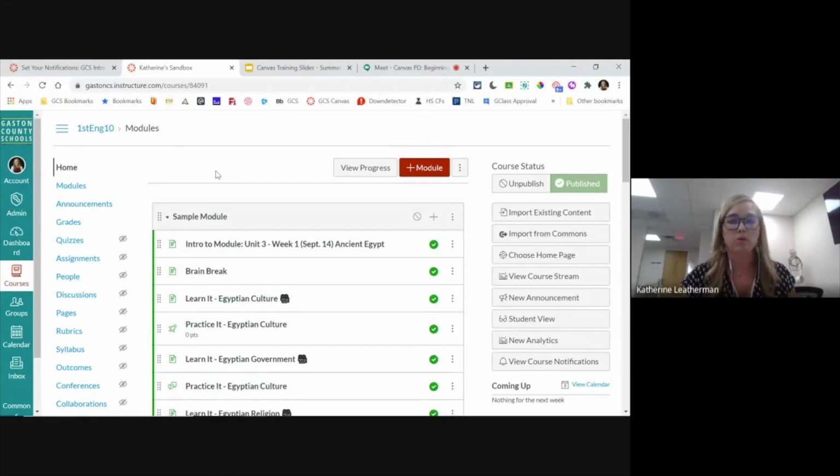I would still keep a paper gradebook. Technology does break. I love it, but it breaks, and usually it breaks when you absolutely don't want it to. So I would still keep a paper gradebook.